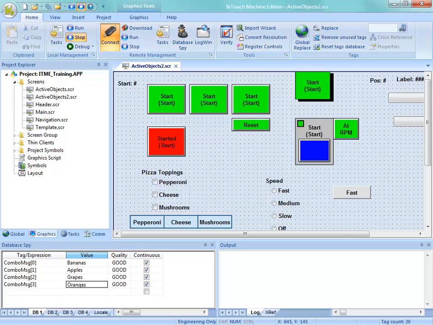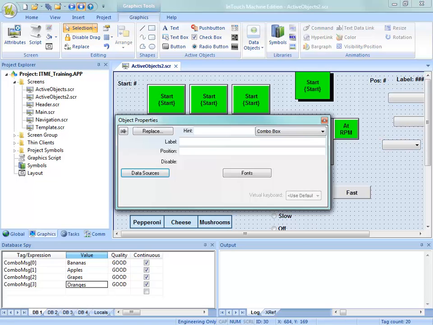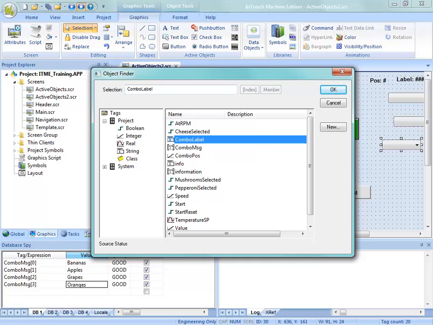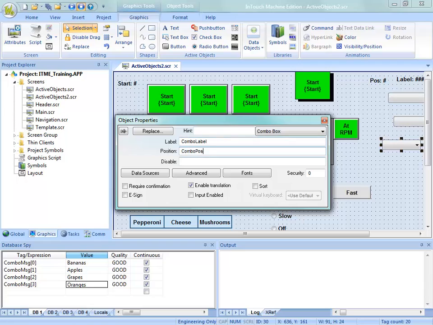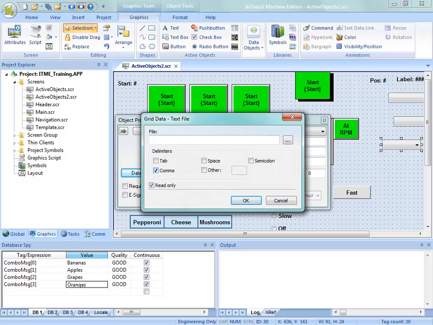And now what I'll do, let me move this off screen here. And now I'll put a new combo box here. And I'll put that same combo label in here. Put the same combo position in here so we can reuse those pieces of text on the top. And then here under data sources, we'll change this to text file. And now we'll go to settings, and this interface looks a little different. I don't have multiple columns, so I don't need any of these delimiters, or they're not going to take effect because I don't have multiple columns.